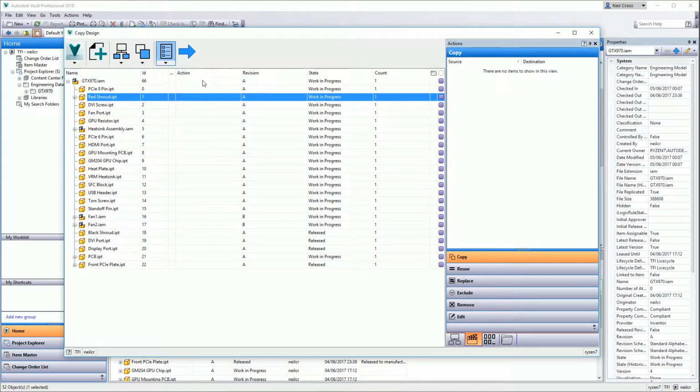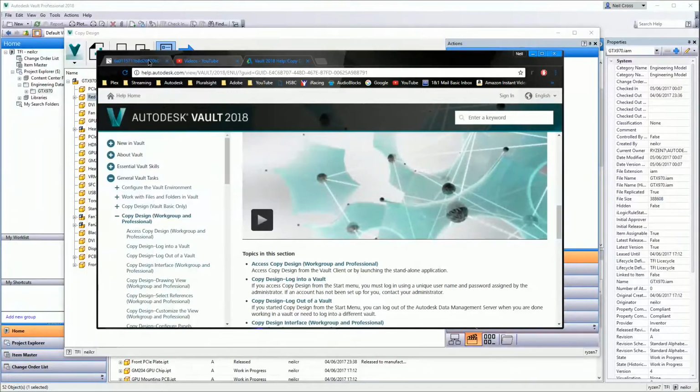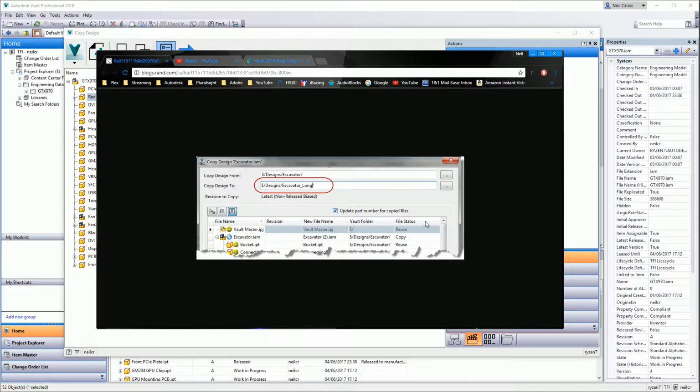Action. At this point in time, action, again, means nothing. It doesn't mean anything to anybody. If you look back to the original image, there is no action, there is no status column. And you could do a copy design perfectly well with just these columns. This is the essential information that you needed to know before doing a copy design, right?